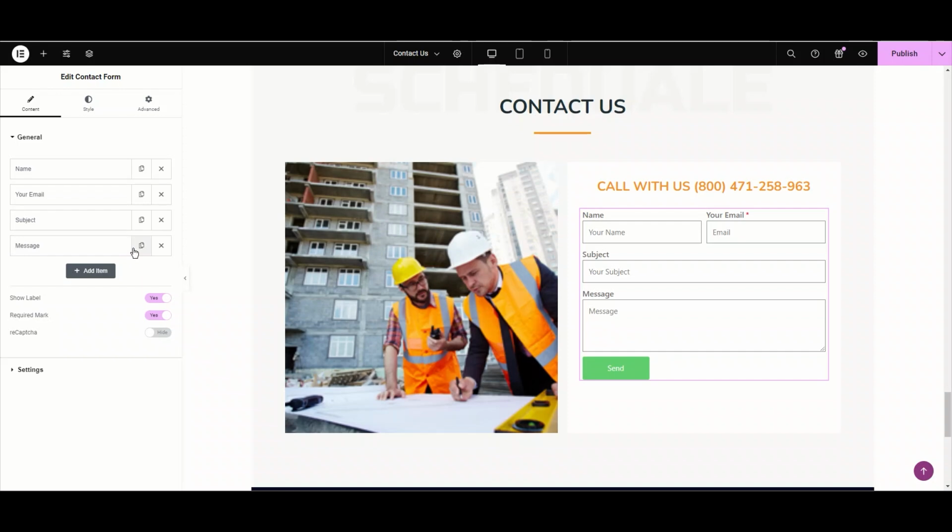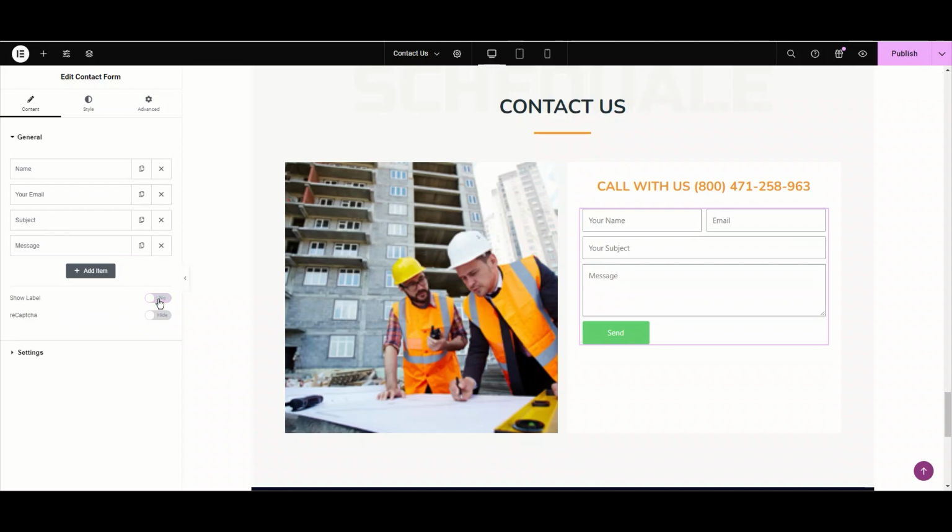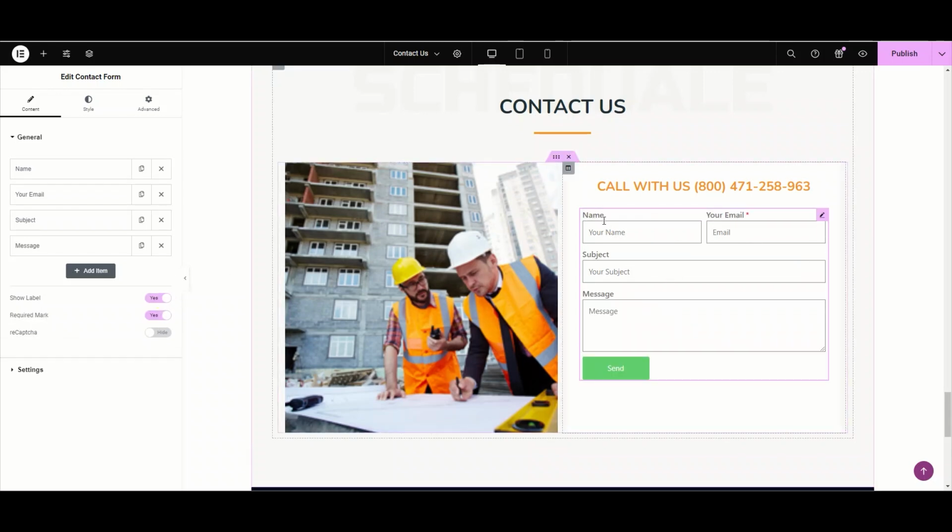Now let's explore the other features. Here we have this show label option. From here, we can choose if we want to show the labels of these fields. Let me toggle off this option. And look, there is no label. We just simply have to write into the relevant field. Now let's toggle on this option and look, you can see the labels here.